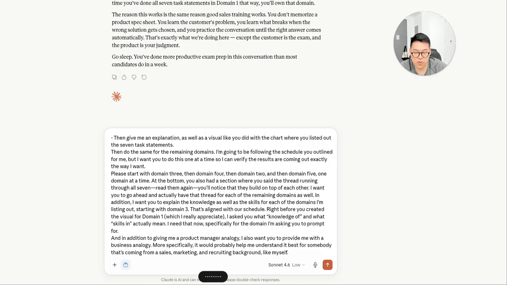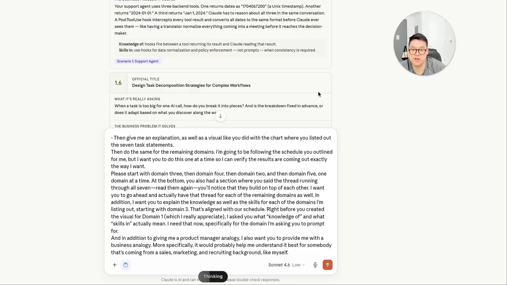Let's do this one at a time. Confirm with me after domain 3 before moving on to the next domain if there are any adjustments. And then after that, I want you to provide the same results along with any updated instructions if there are any for the following domains, until we have a good understanding of the task statements, knowledge of, and the skills in for all of the domains.